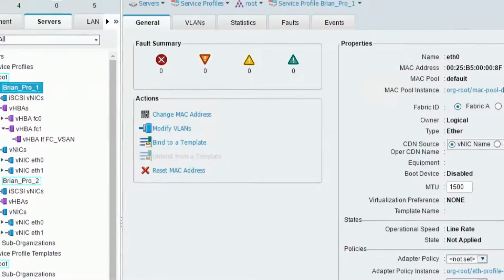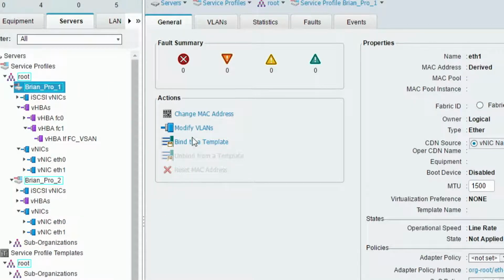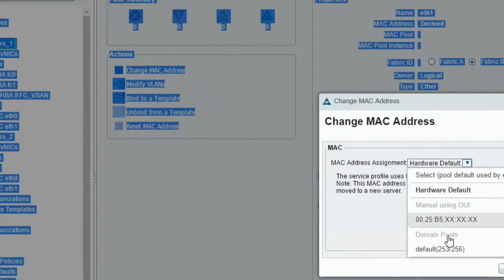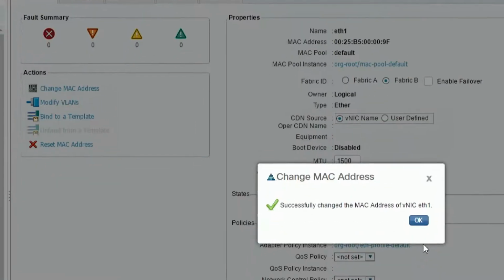Same thing we're going to do for vNIC ETH1. Change the MAC address, click the drop down, select the pool, and then click OK, and we should see that this now gets an assignment.